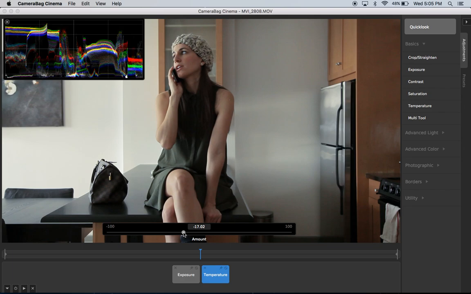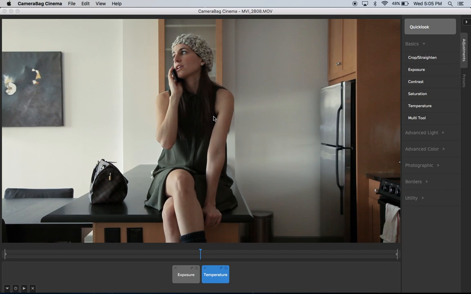One thing I can do, I can open the RGB parade right here. And I can see how close my RGB values are getting, how close to white I'm getting on the walls behind the woman here. But I want it a little bit warmer than that, so we'll put it about right there, and I'll just close this. And so that's sort of the basic way.